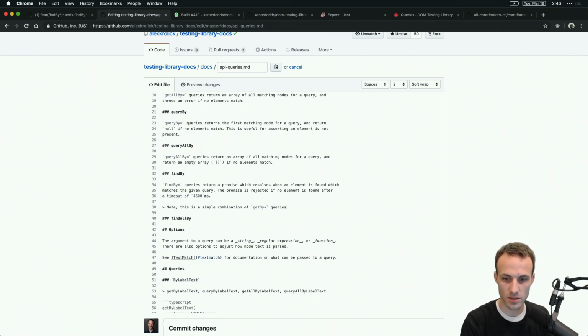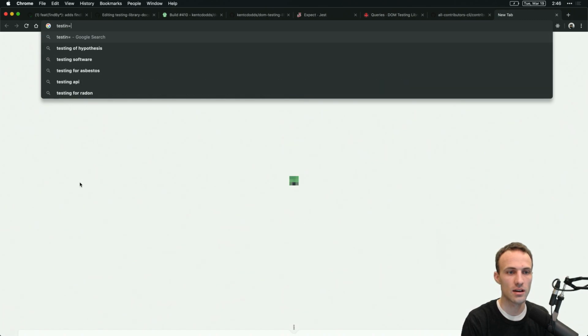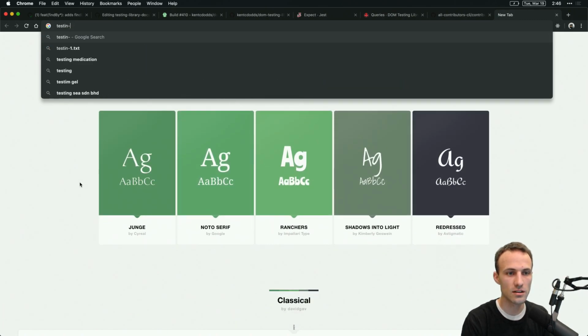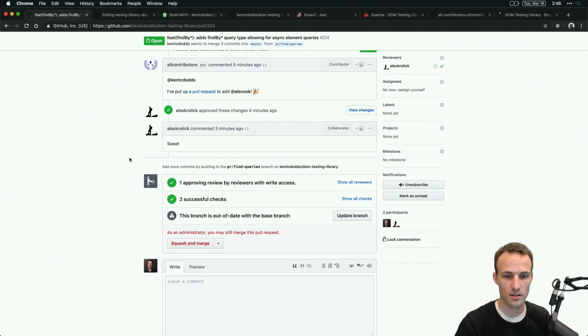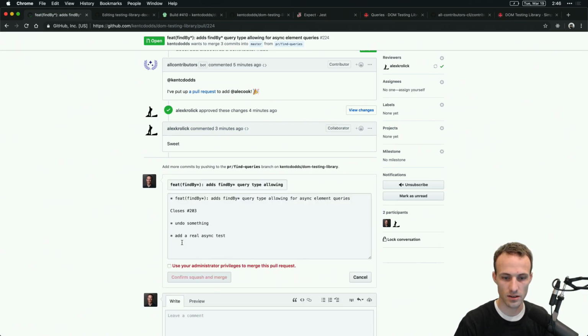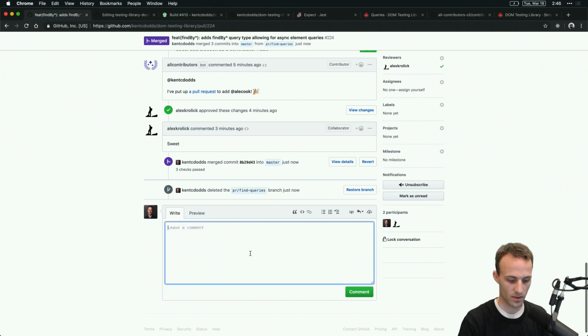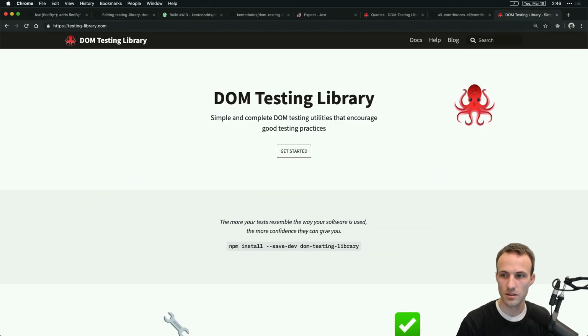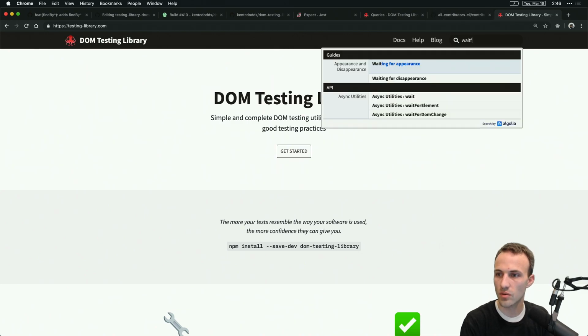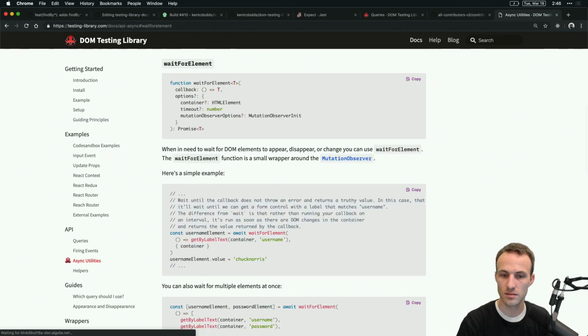My star queries and wait for element. Let's see, testing library. Sweet. Okay, let's merge this thing, and we'll delete the branch. I'm working on docs now. Just find wait for element.